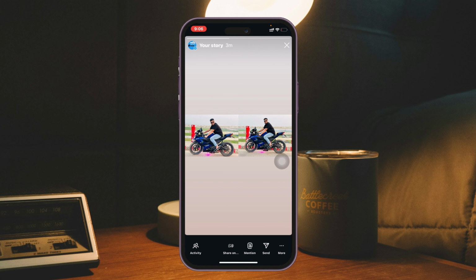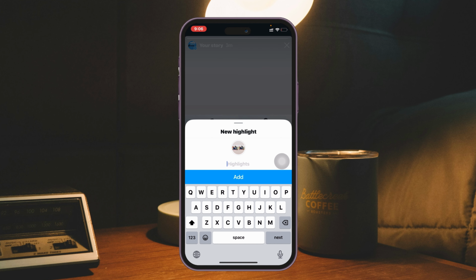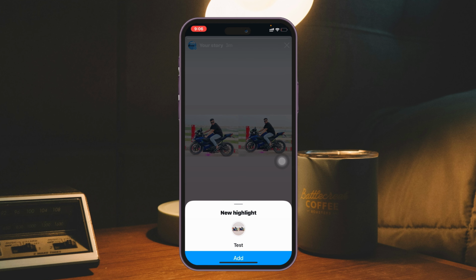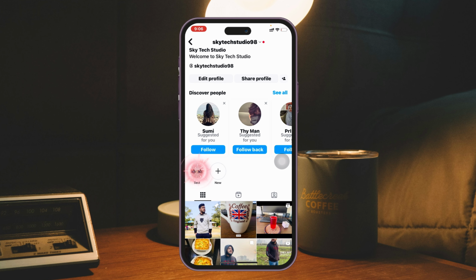Now to do this, you just need to tap on this three dot line or the more option at the bottom right here, and inside this one you get to see the highlight option. You just need to tap on highlight, and give it a name and tap on add, and the highlight will be added to your profile. You'll get to see the highlight showing up right here.